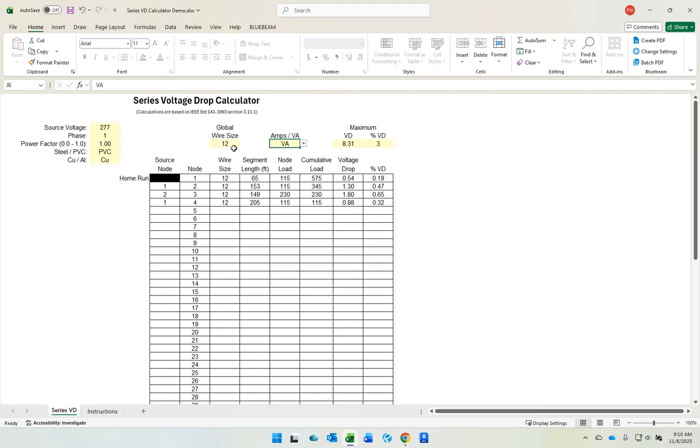You also have the ability to change the wire size globally. You can also have a different wire size on each segment. So you can run a number 10 or 8 or whatever as the home run, and then you can use smaller conductors going out from there.